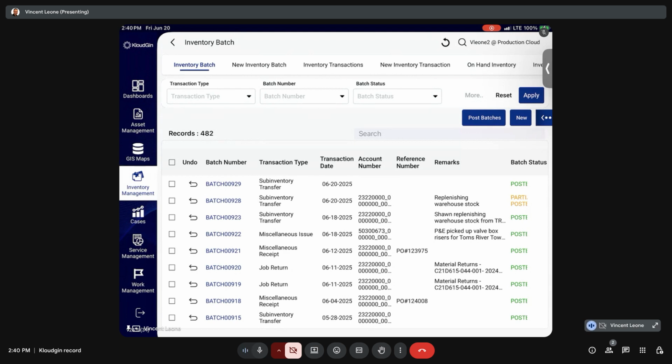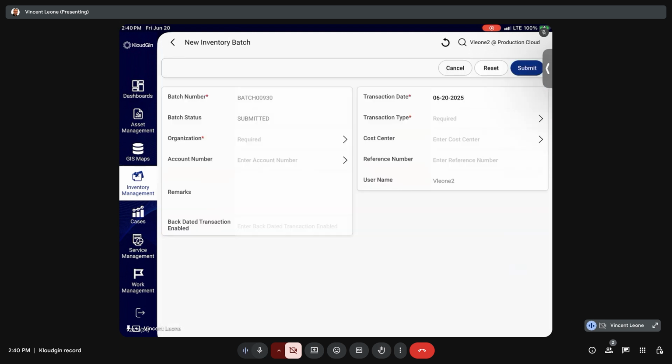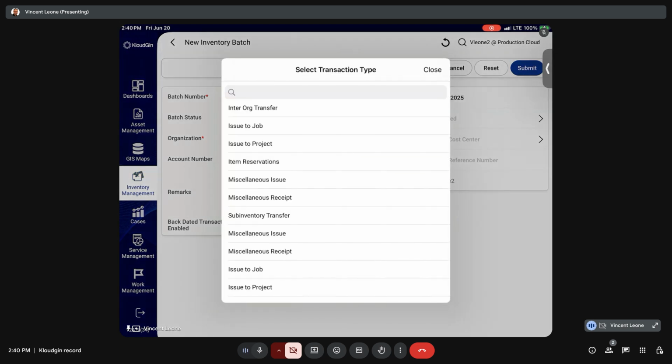So here on this inventory batch dashboard, you can see we have all the batches that we've done in the past, but we want to create a new one. So in the top right, we see the blue button that says new. Let's go ahead and create new, and it's going to open up the new inventory batch requirements to fill out. So transaction type, again, we are doing a sub inventory transfer, moving from the yard to the warehouse. We're just doing a replenishment of stock. So let's go ahead and select sub inventory transfer.